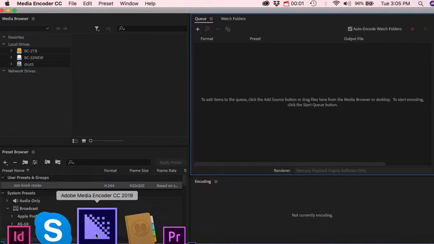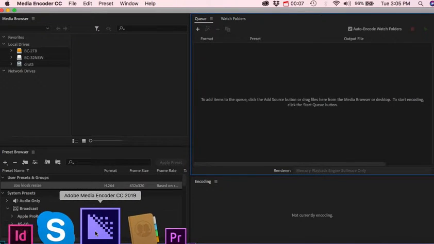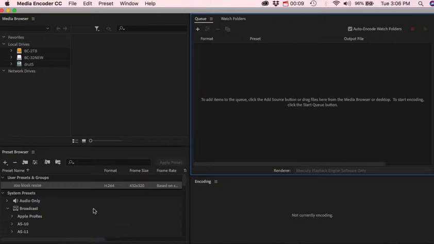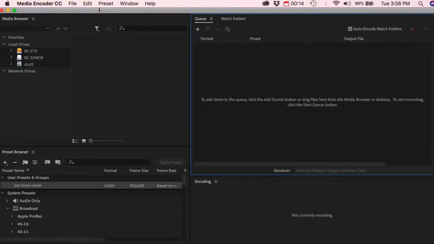Alright, so now we're in part 3 for lesson 9, and right now I've already launched Adobe Media Encoder, and this is the interface for that. The first thing we want to do is add one of our files, which is going to be our penguin.movie file.